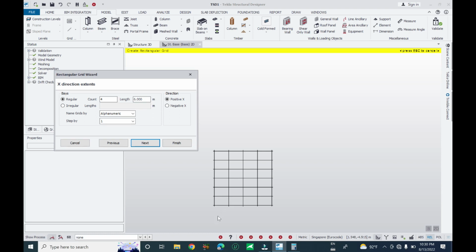In the case you want to create the regular, the same grid from one grid to other grid, the spacing is the same. Now let's check for 1 2 3 4, 4 span, and from one span to other span is 6 meter, 6 meter, 6 meter, 6 meter. And if you check at the y direction, 6 grid, 1 2 3 4 5 6, and from one span to other span is 4 meter. So you have 4 grid in x, one grid is 6 meter, and in y direction 6 grid, and one grid is 4 meter.